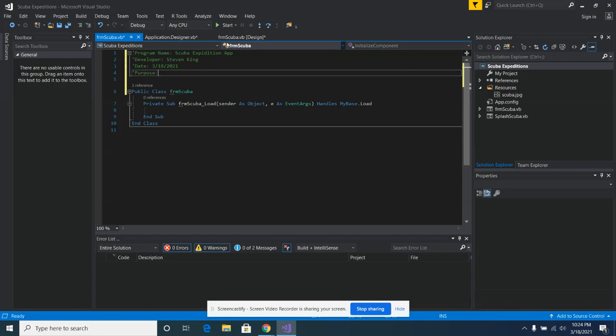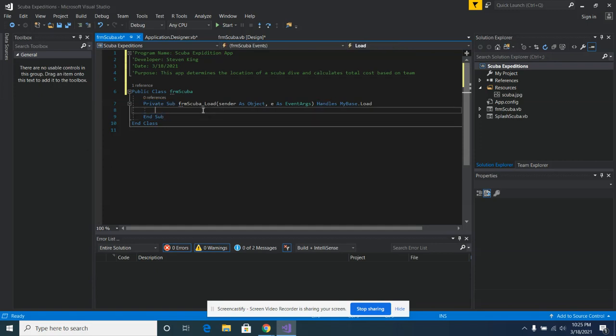And then we have the purpose of our application. Purpose: this app determines the location of scuba dive and calculates total cost based on. So we've got our header comments, and we're just going to put in our comments for our form load.